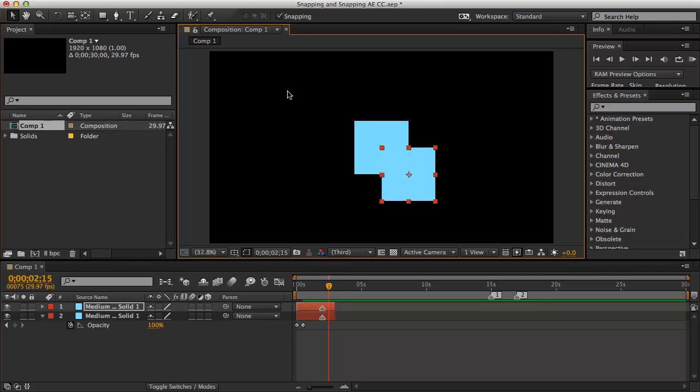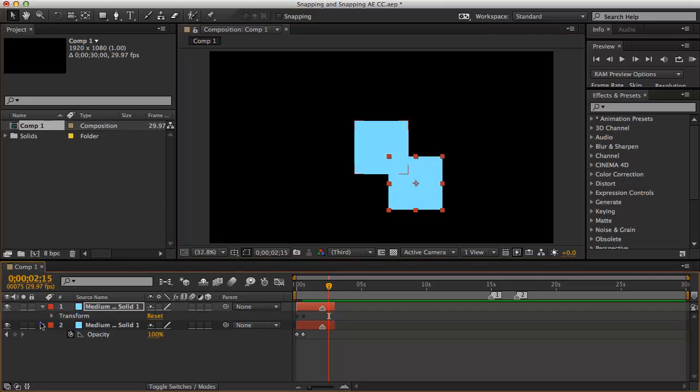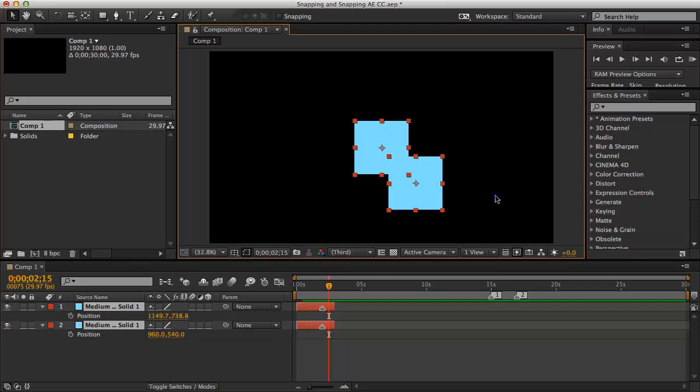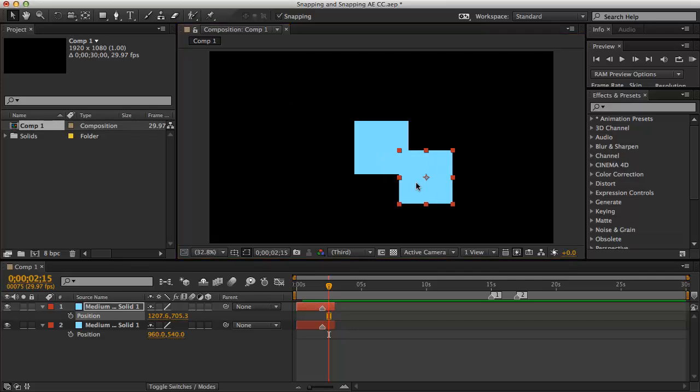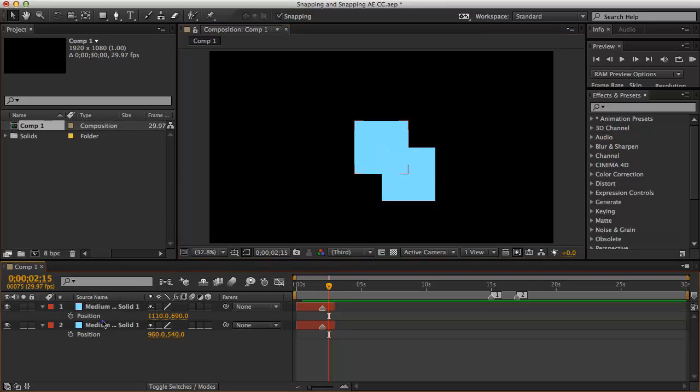And again, without this feature turned on, that of course would be, well, close to impossible to do. Of course, you could come in and try to do it with numeric information and setting your position values and try to calculate that to get the anchor point of layer 1 directly over the bottom right corner of layer 2. And that is doable, but now with the new snapping feature, it's much easier to get stuff to just snap right into place. And of course, you can take this and extend this a little bit further.